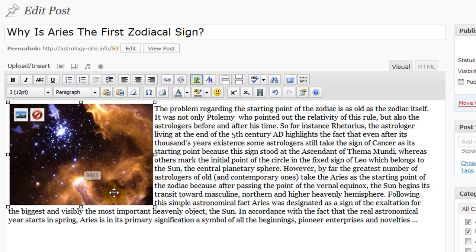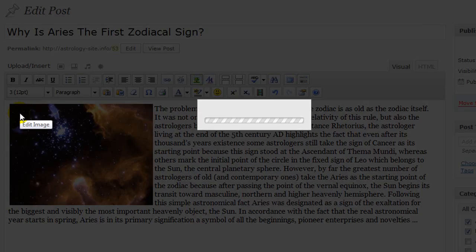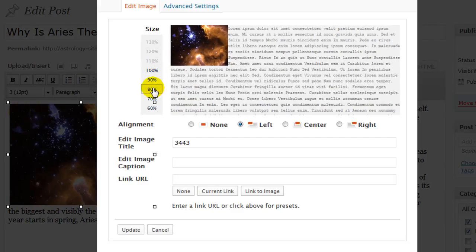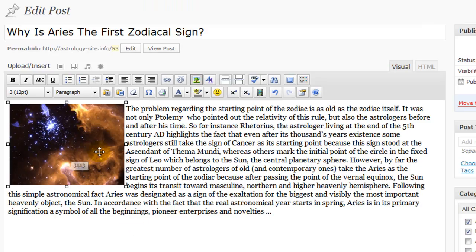Now that's a little too big, so I want to make that smaller. So you select it. Once you got the nodes, let me get off it and go back. You see right here it gives you this little thing, edit image. So I'm going to click on that, and there it is, and I want to make that about 80% of what it actually is. So I'm going to click 80%, and then I'm going to go down here and update. So now that'll make that a little bit smaller. Over to the side here and update your post.